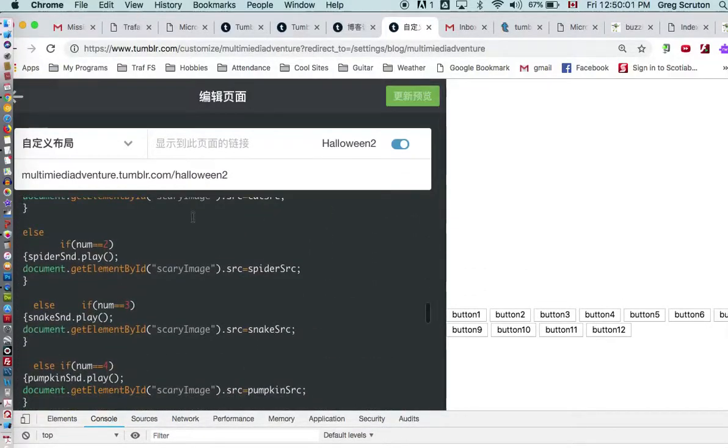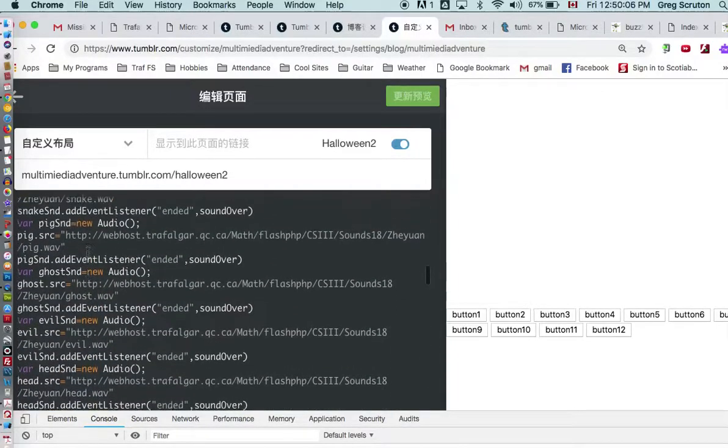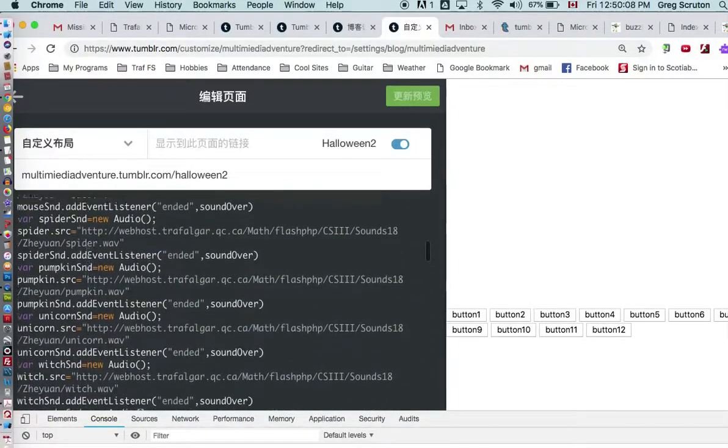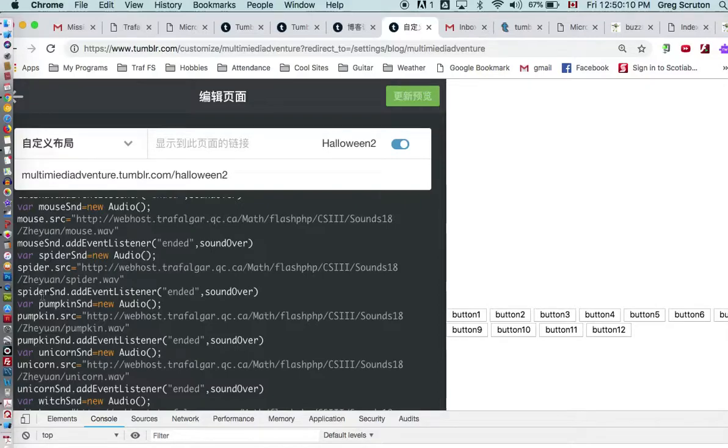What were we asking it to play? Spider sound dot play. Let's go and look at our spider sound. Yeah, because you don't call it spider sound, you just call it spider. So up here, what we're saying is our spider sound, whoops, our spider sound is a new audio. The source of the spider sound is this wave. Okay? We have the same problem here.